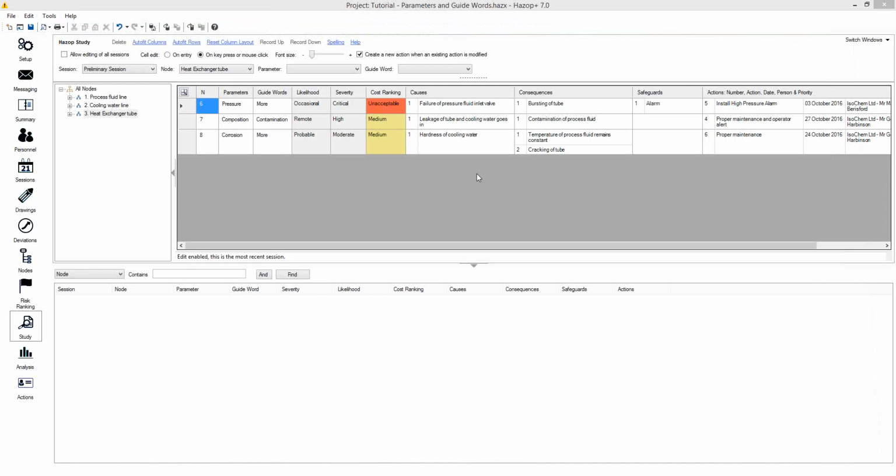So that is an overview of Isograph's Hazop Plus software tool. Brett, do you have any questions about that or anything else you think we should take a look at? No, I appreciate it. You did a great job. I really appreciate the overview.